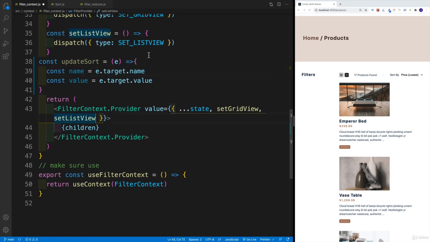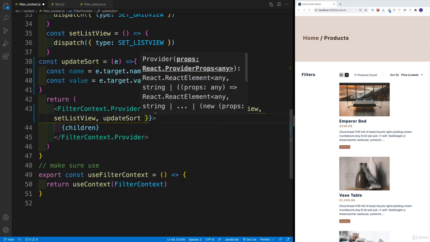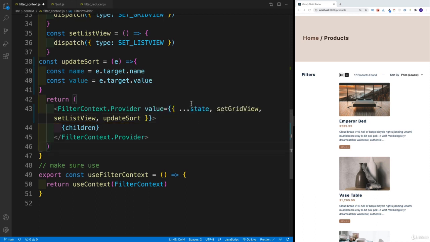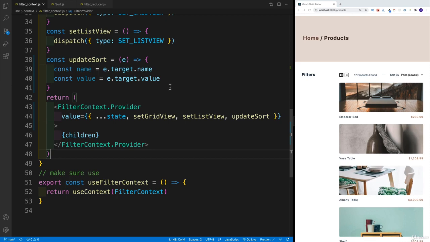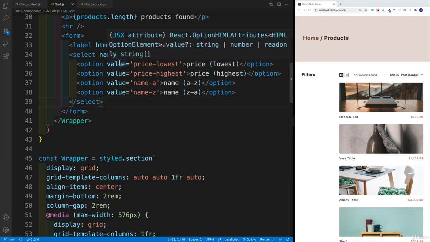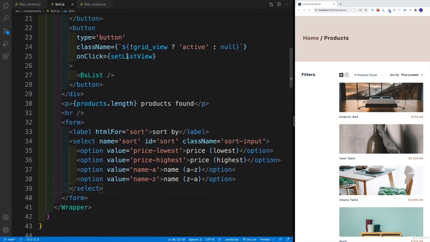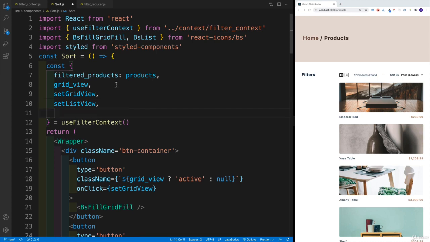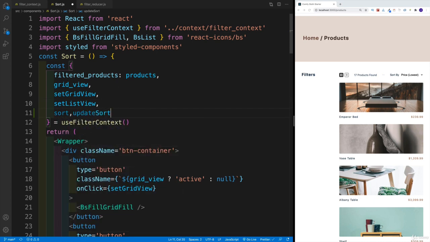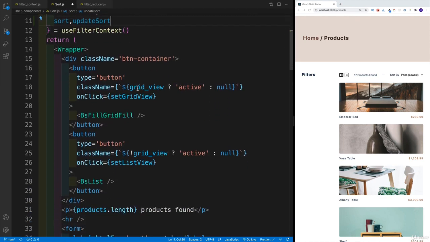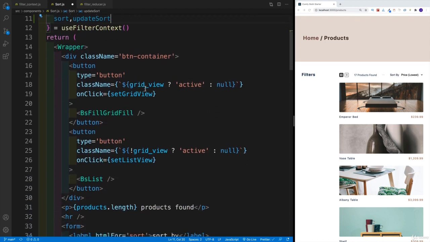Now we need to pass this down. So say update sort as well as the sort. But of course, sort we're already passing in the state. And then in the sort, of course, we would want to access both of them. So let's do that. I'm just going to make sure that I access sort and update sort. So let's scroll up. We're looking for sort and update sort every time we're changing the value. And then we'll scroll down again.